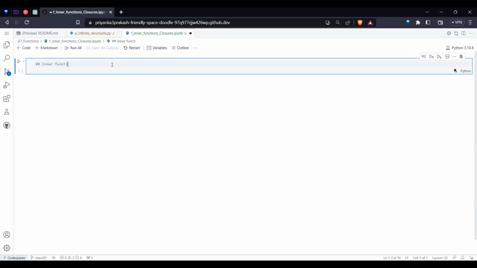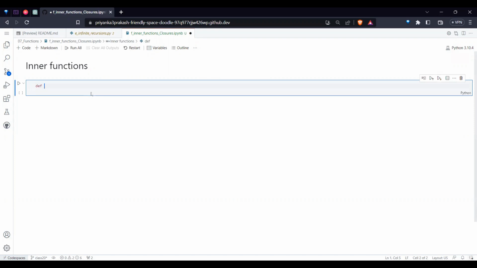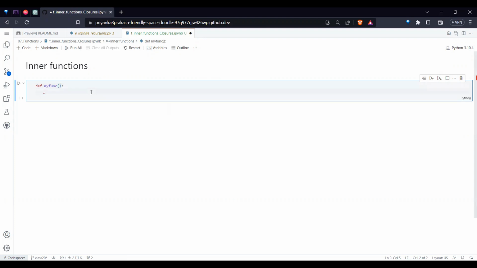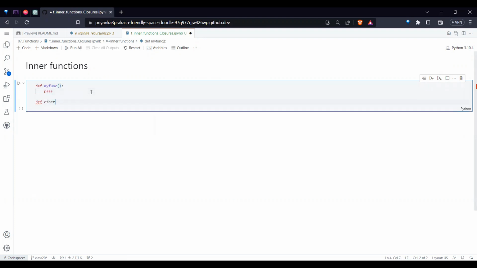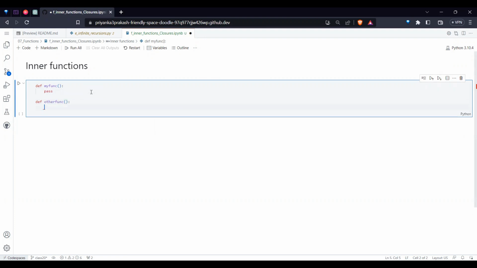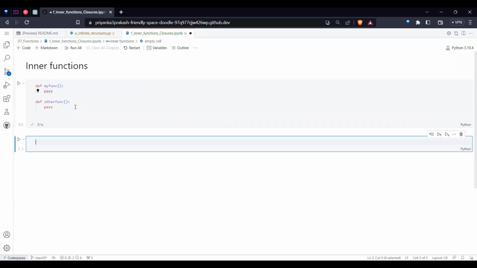So what are these inner functions? How can they help? Typically, we have functions, say like some function, my func. So we have some logic, maybe pass. And similarly another func, which I can say like pass. If I have defined two functions, when I make a call, individually I need to make a call. If you want to make empty functions, I can define them like this.